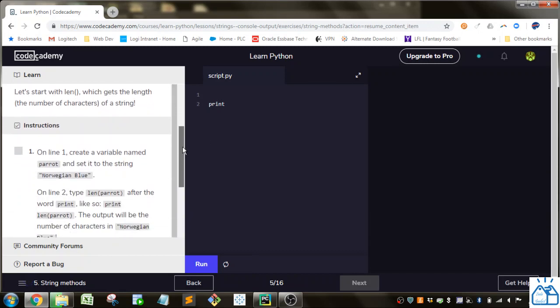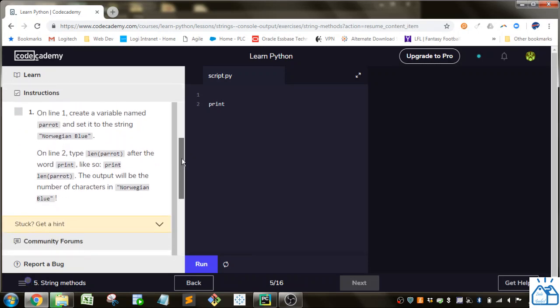All right, let's start with length, len. On line 1, create a variable named parrot. So we've got parrot here, and set it equal to the string Norwegian blue. We're going with a lot of Monty Python references here. On line 2, type len parrot, so it's giving you how many characters are in this string. After the word print, and run.